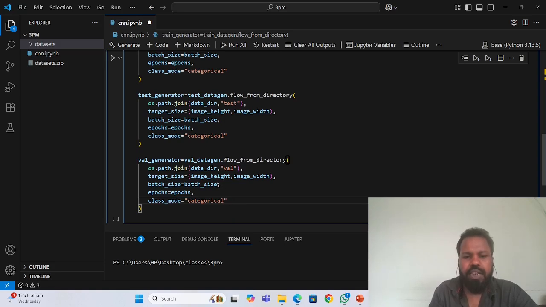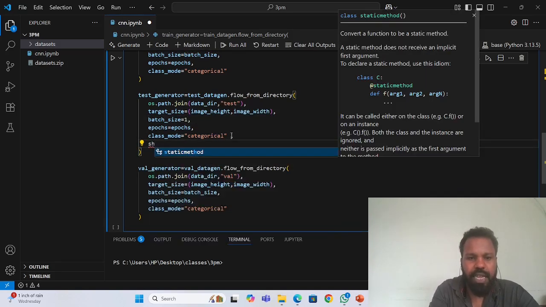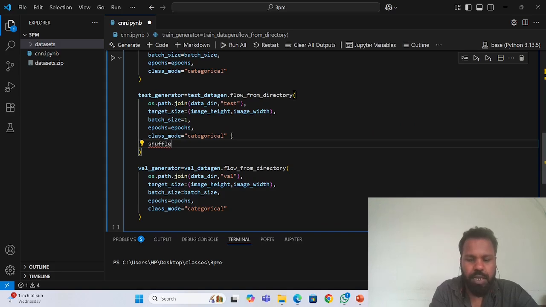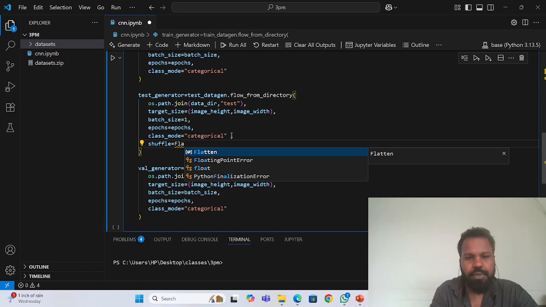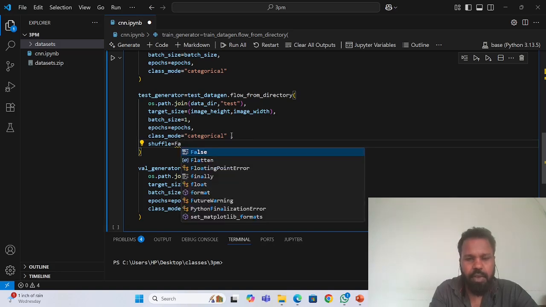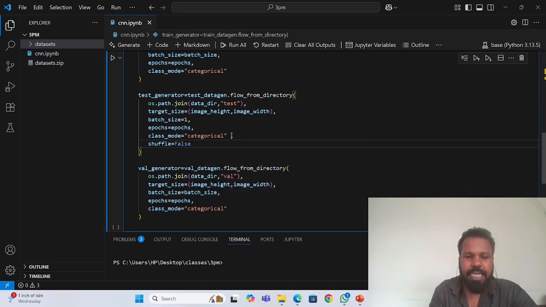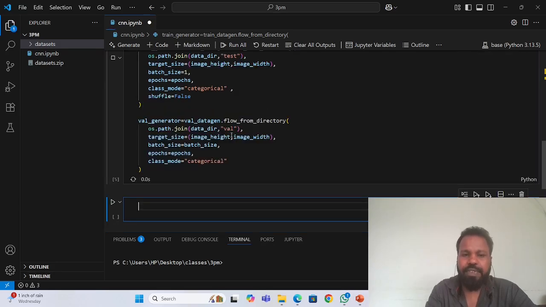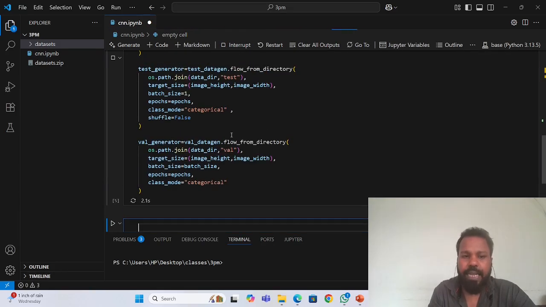And now finally we need to give the batch size equals 32, because for the test we don't need to give 32. Actually, we can give 1. And also we have to give shuffle equals False. That's it, and that's good. Let me click shift enter. What will happen, we can check.